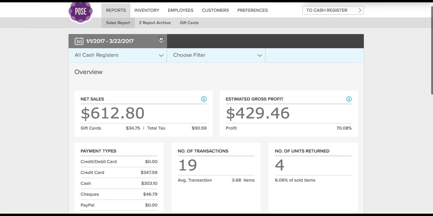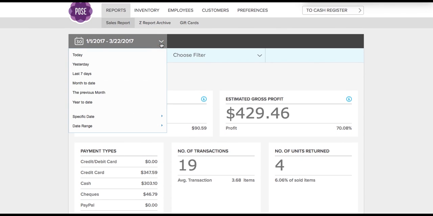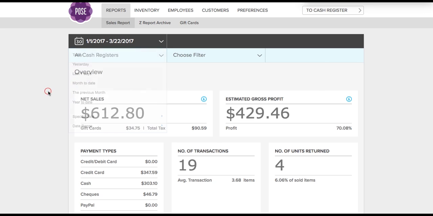Back up at the top, you can see that I have selected the year to date. There's other filters here as well. You can select certain cash registers. You can also choose to filter by category, items, or supplier as well.